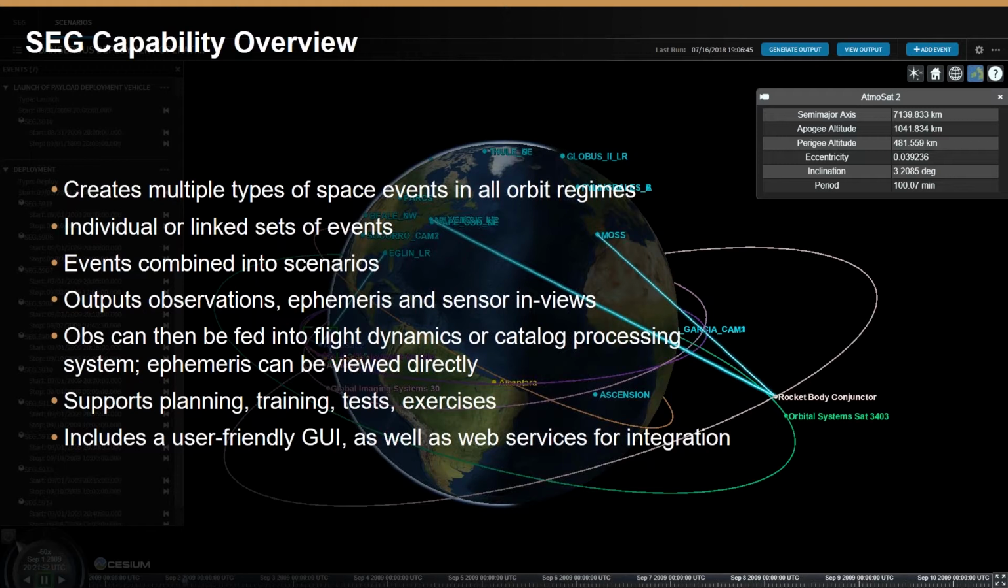Events are combined into scenarios, or another way of saying this is a scenario is a container for a set of events over a common time span. SEG outputs observations, ephemeris, and sensor in-views. And these OBS can then be fed into a flight dynamics or catalog processing system. Ephemeris can be viewed directly or may be downloaded for use in SDK. And SEG supports planning, training, testing, and exercises. It also includes a user-friendly user interface as well as web services for integration. And later on, hopefully we'll have time to look through that user interface.